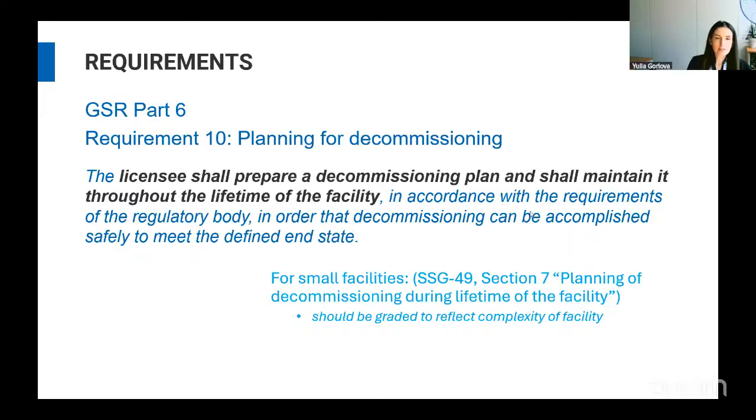the licensee should start preparing the decommissioning plan in some early phases of the facility life cycle, and then it is being updated in accordance with necessity. There is some regularity of these updates, not a fixed duration, that is normally established by the regulatory body. Also, this is in GSR Part 6.